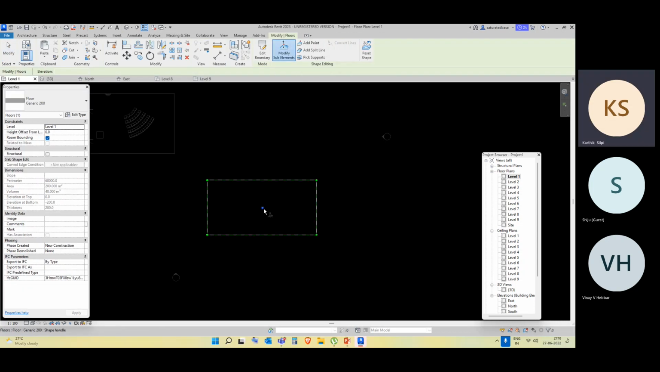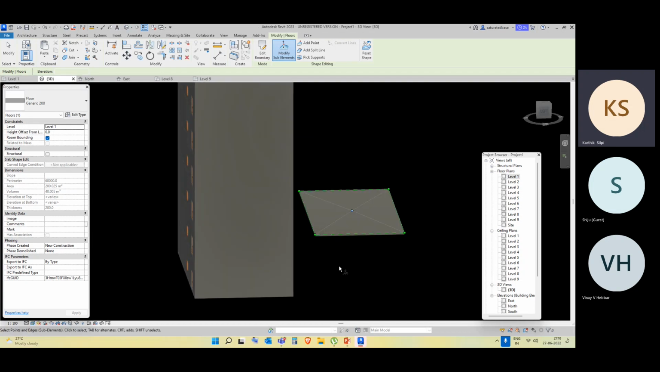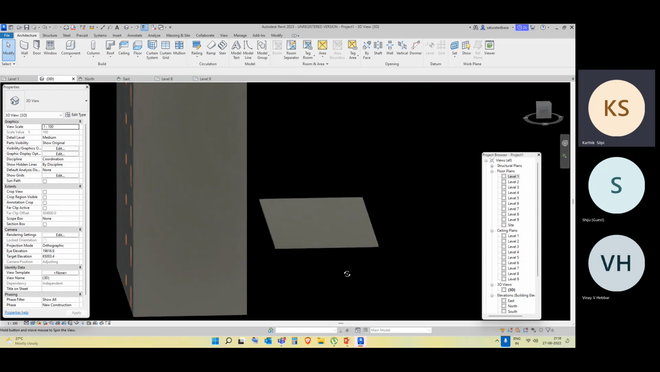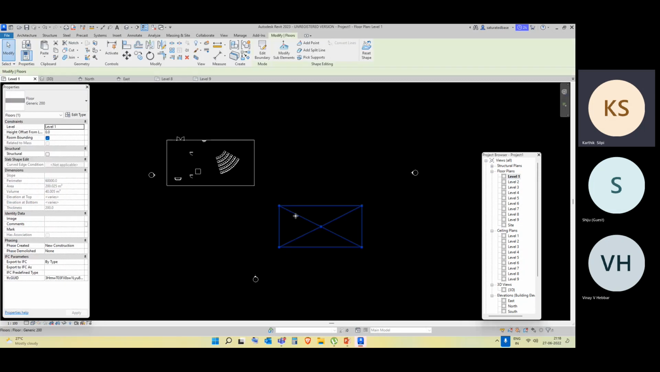Again modify sub element. This particular point, if I set the elevation to say 100, because these are in mm, you can see there is a slope. The slope is marginally visible, but there is a slope. Now if I pour water at the center, it's going to be distributed in 4 directions. And so what are the other ways to draw slope?